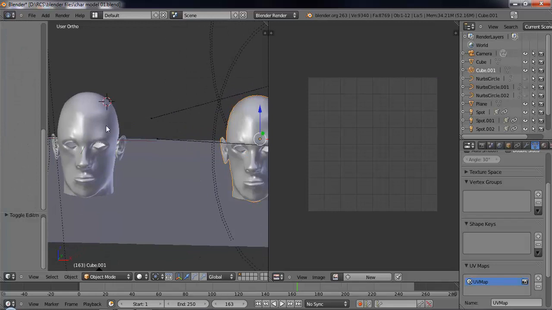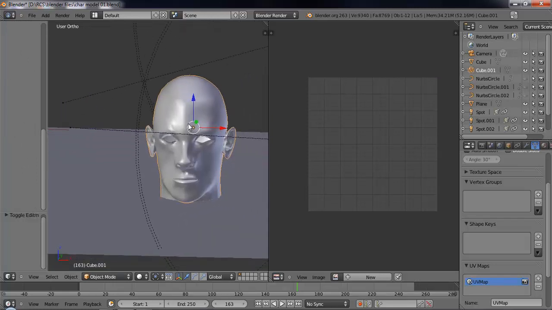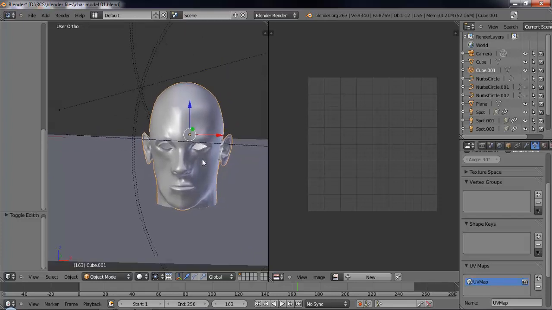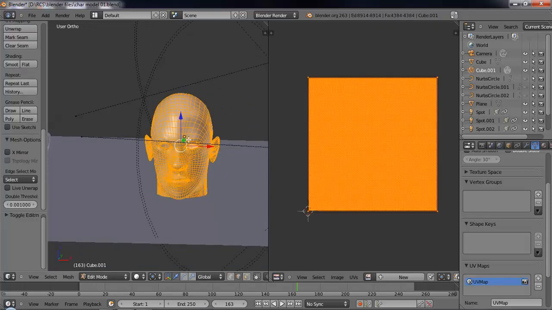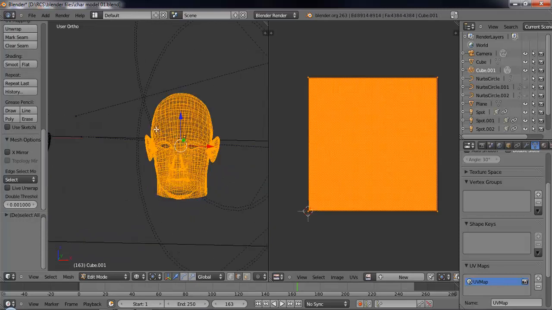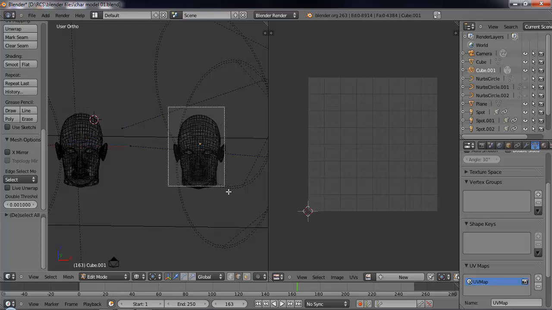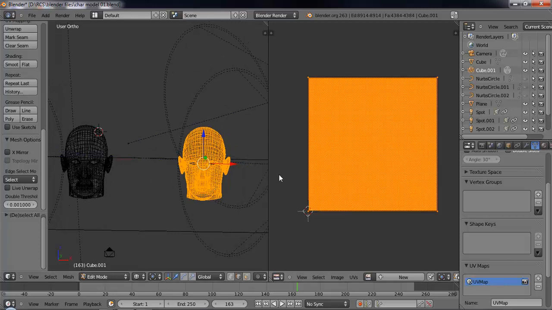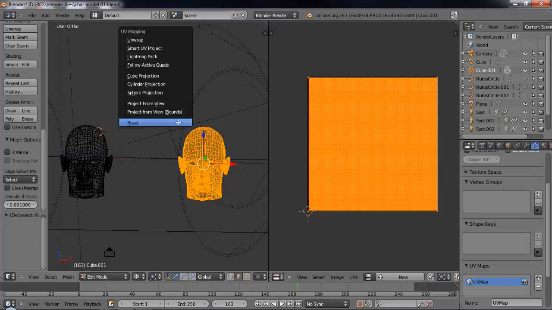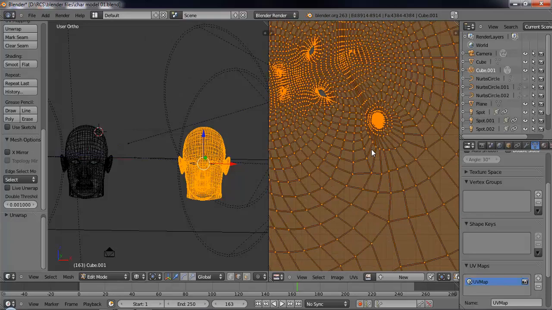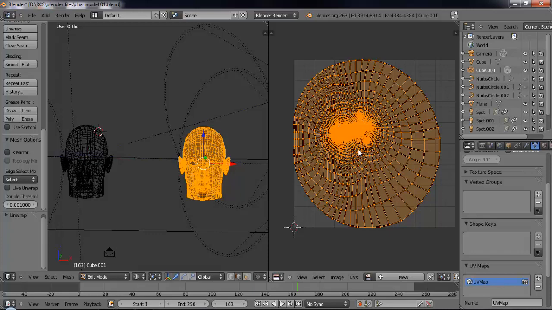So what I'm going to do is, I need a basic unwrap of this mesh before going through this process. So I select the second head, go to Tab, and select all, and I see that there is no unwrapping. So I press U and select the unwrap option, the first option in that list. And what I get is a confused map. I will not be able to use this, and I don't need this. So instead, I would like to transfer this UV.